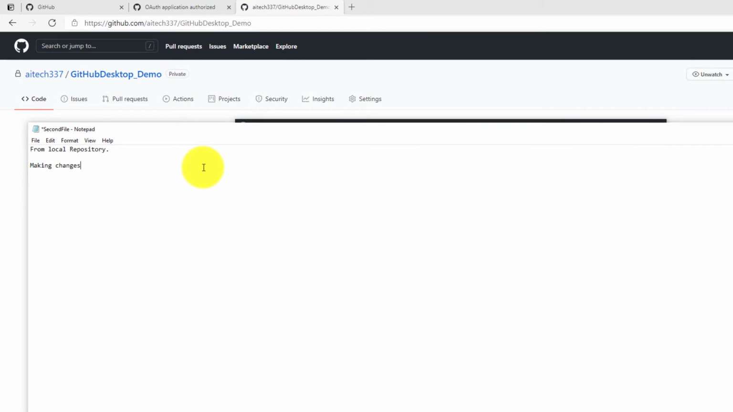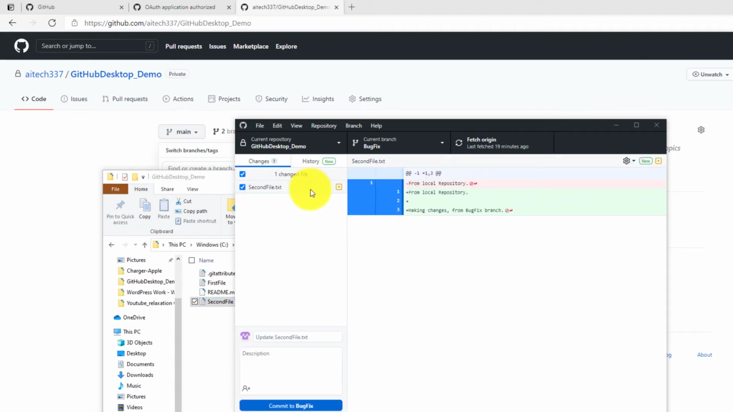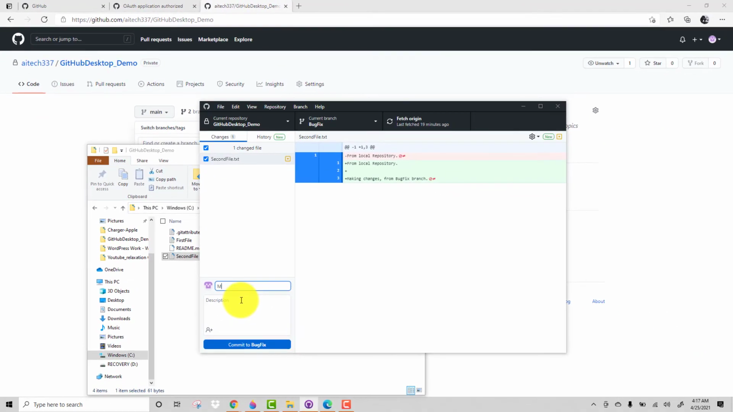So open one of the files and make changes from the bug fix branch, right? Save it. As you can see here, in the second file text we had made some changes, and it's showing you what changes we have made. So this line we had added, right? Now the first step is we have to commit it. Right, commit to the bug fix branch.